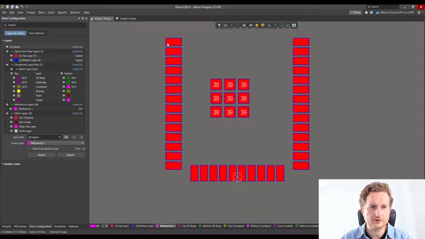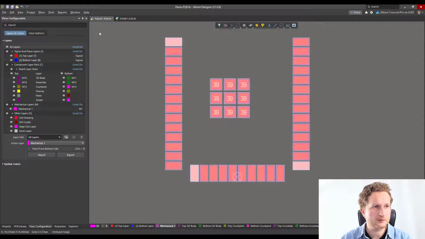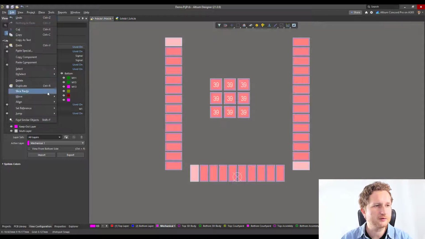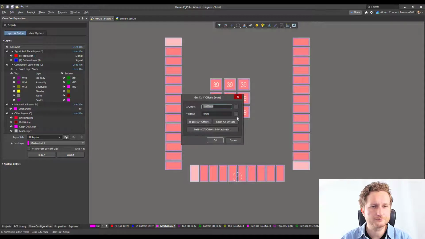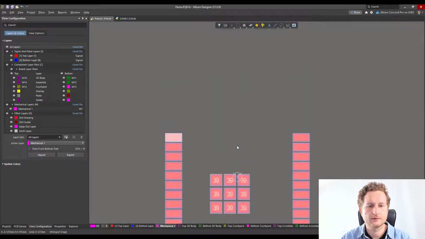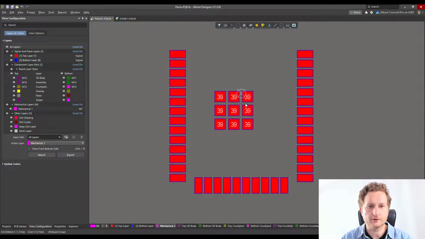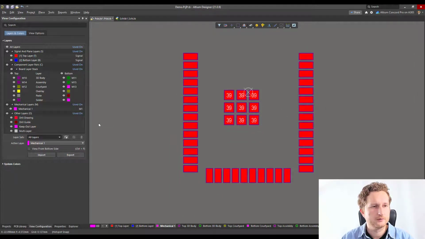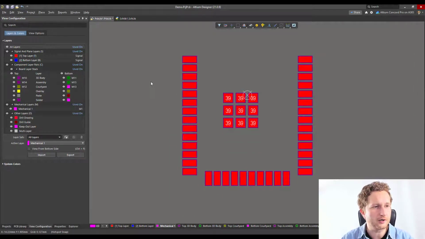So it's 12.75 millimeters in Y. All we can do now is select all of the pads and use the move command, move selection by X Y, 12.75 millimeters, and we have to make sure that it's in minus. And now the origin is set up correctly. We can now move on with the other layers.